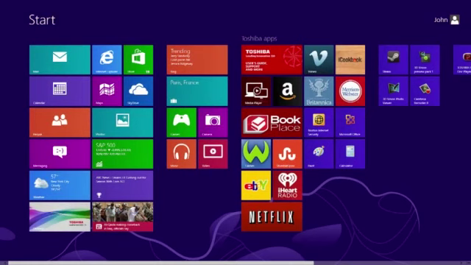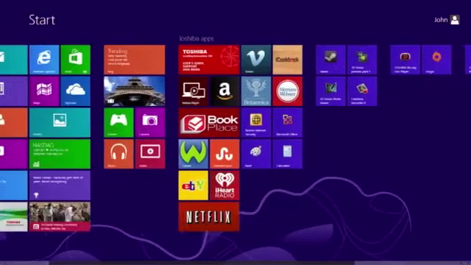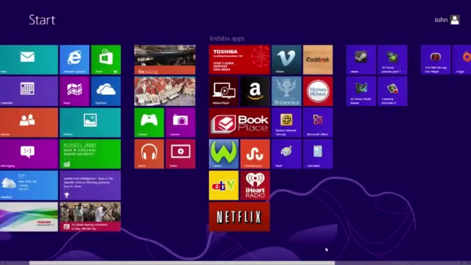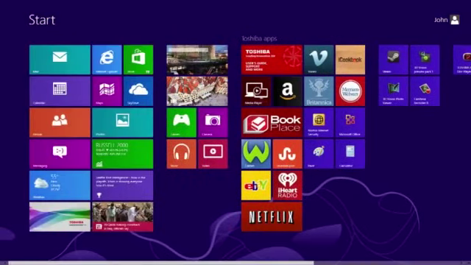It's likely that you'll have too many tiles to see all of them at once. You can scroll left and right by dragging the scroll bar along the bottom left or right. If you're using an external mouse, you can also use the scroll wheel. Scrolling the wheel up and down scrolls the start screen left and right.